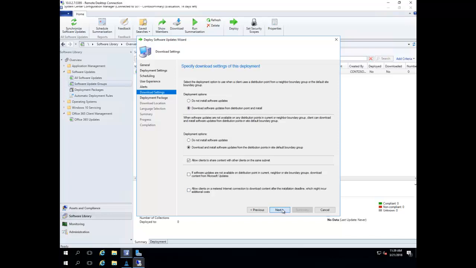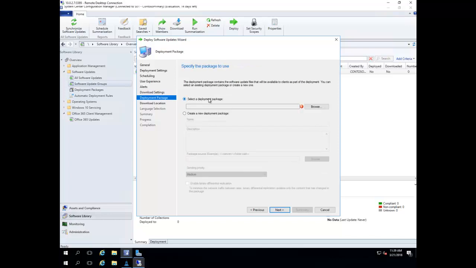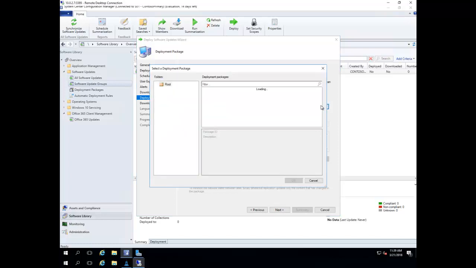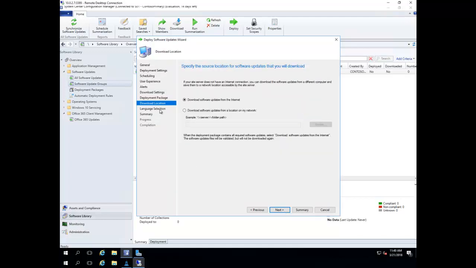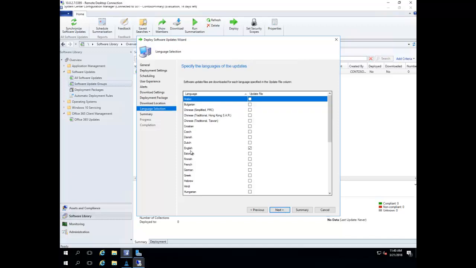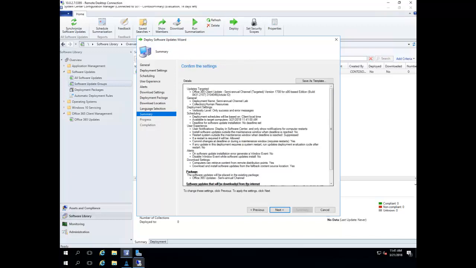Then we'll click next. Now on the deployment package page, where we specify the package we're going to use, we're going to browse to our package. We'll use the Office 365 updates semi-annual channel. Now on the download location page, we want to verify the download software updates from the internet is selected. We'll click next. Language selection has English, which is our language. We'll click next. The summary page shows all our selections.